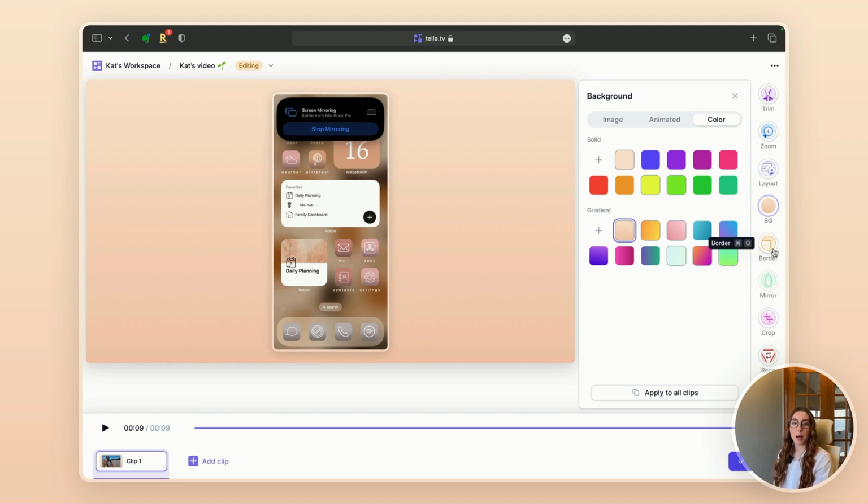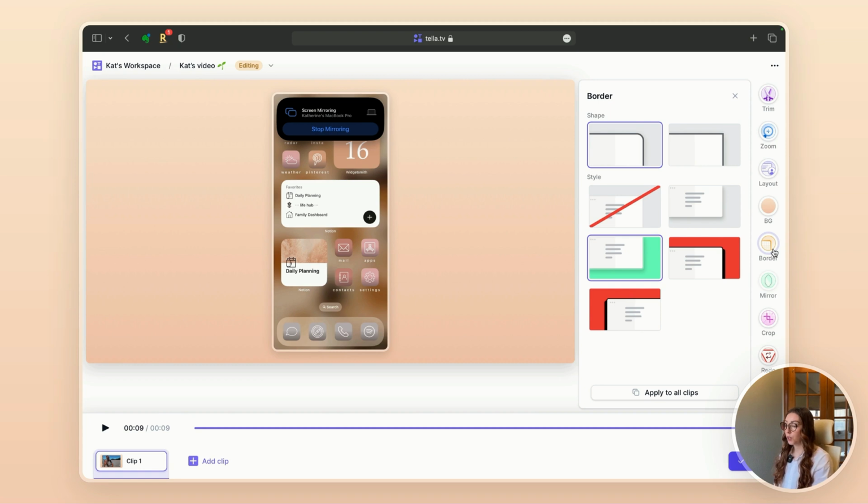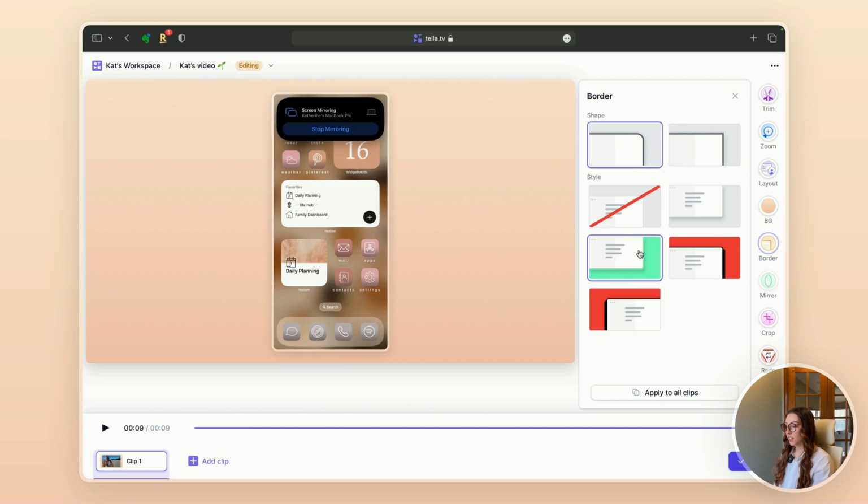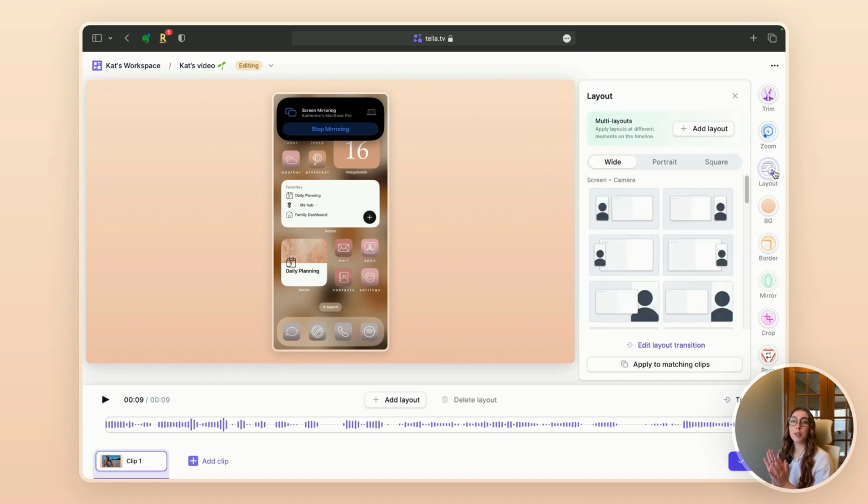You also have the option to choose a border if you want to add a little shadow effect to it or even kind of a little cartoony effect to it, totally up to you. I just like the plain border here. And then we also have the option to choose a different layout. So this is probably my favorite part of Tella, I'm not even going to lie.